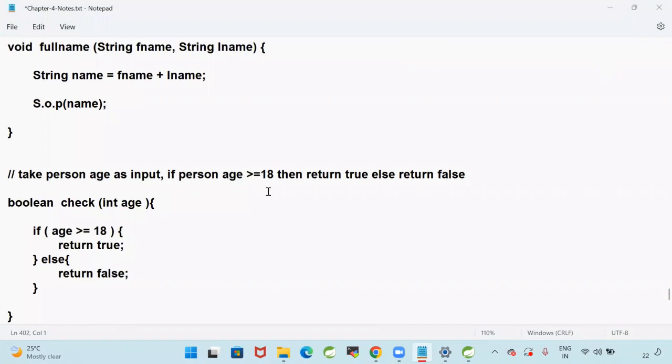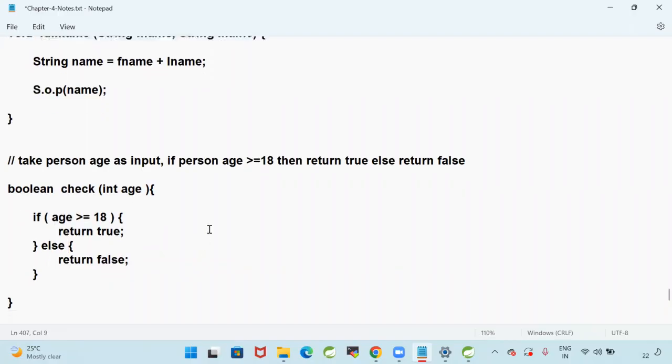Okay, a Boolean check. What am I taking as a parameter? What is the parameter of my method? My method parameter is an integer. I'm checking a condition: if age is greater than or equal to 18, then I will return true, else I will return false value.